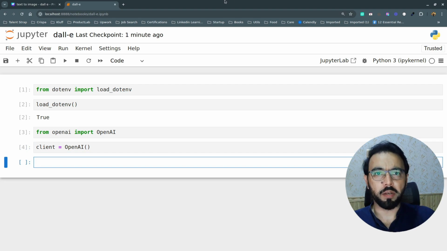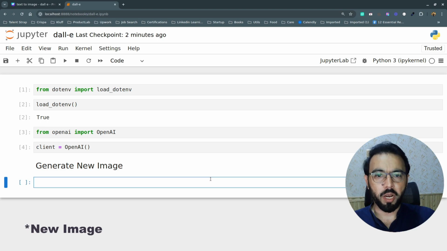So the OpenAI client is instantiated. Now I can start writing my actual implementation. The first thing we are going to do is give a prompt to the DALL-E model and try to create a brand new image using the DALL-E model. I'll call it generate new model, and now I'll write my actual prompt.